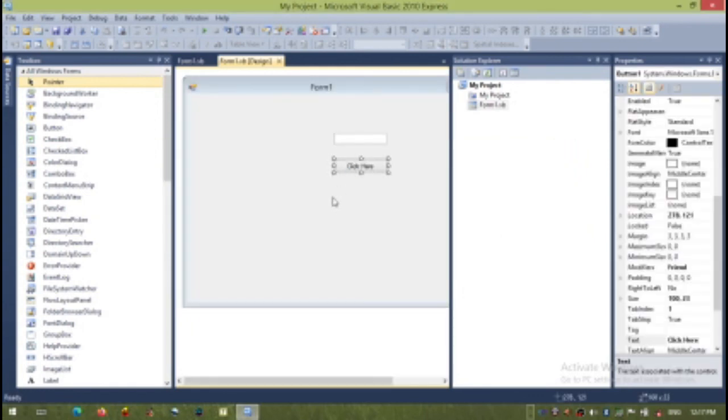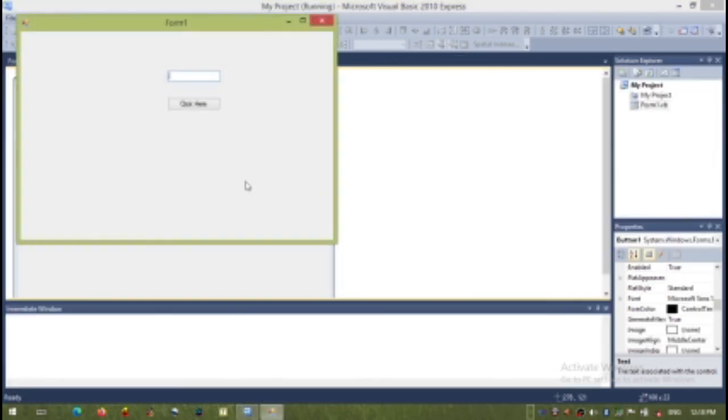Now, if we want to execute this project, we can click on the green color triangle icon on the toolbar, or we can press the F5 function key. Let us execute the program. If we click on the button Click here, we see the Hello World message.